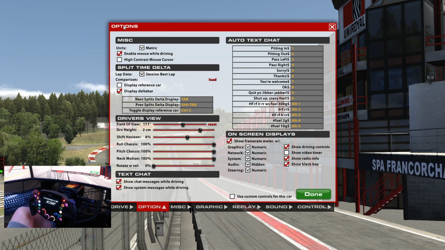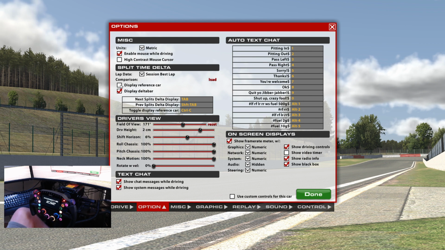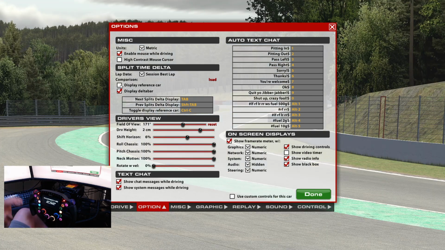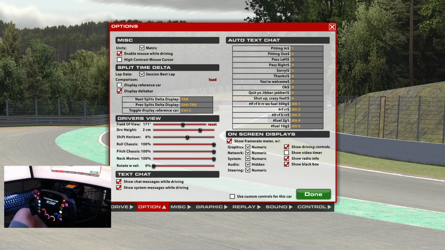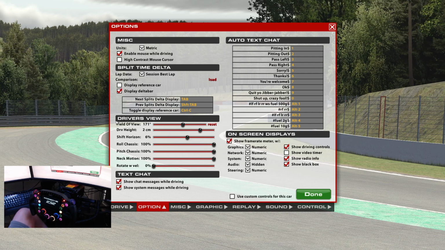The delta bar appears at the top of the screen to show you how close or how far away you are from your optimal time, and you can display a reference car, which is like a ghost car, and that is handy. I find it a little bit frustrating to always have the shadow of a car moving in and out of your field of view, but again, good for you if you're just starting out in the sim, you want to have a look at it.